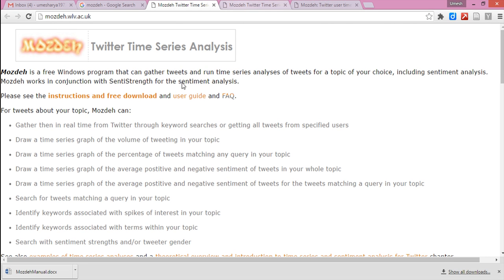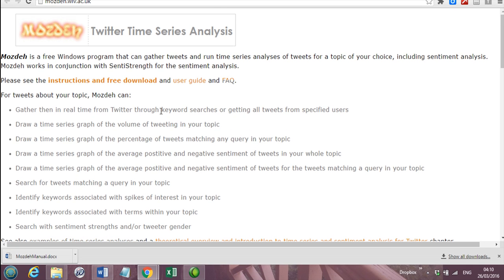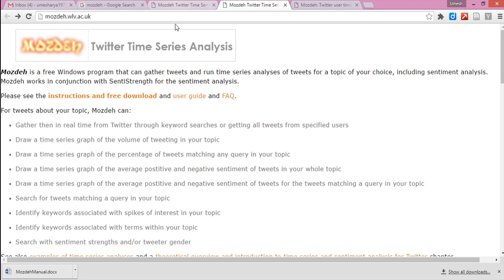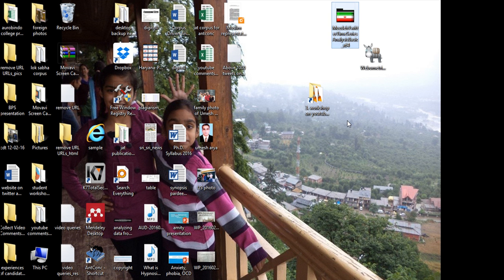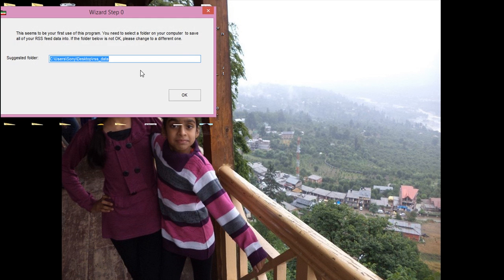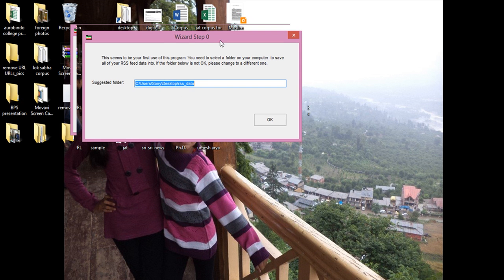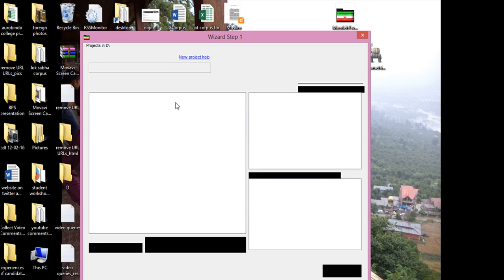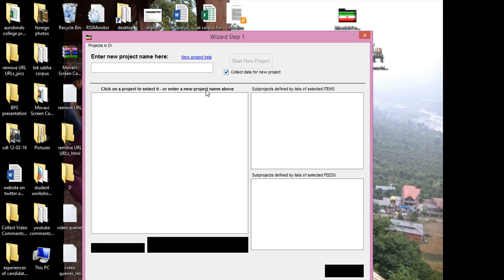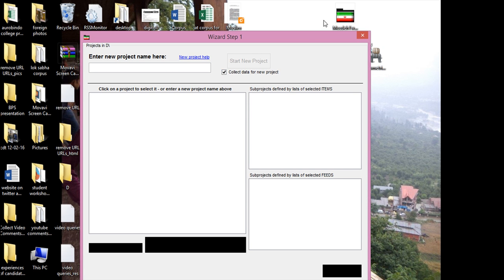Okay, we have downloaded the Mozdeh and it is here. If you click this and you are running it for the first time, it will ask for a particular drive where it can form the projects in which it will harvest the tweets for you. So I am giving it the D drive. It will say OK, and it will prepare the project in the D drive.